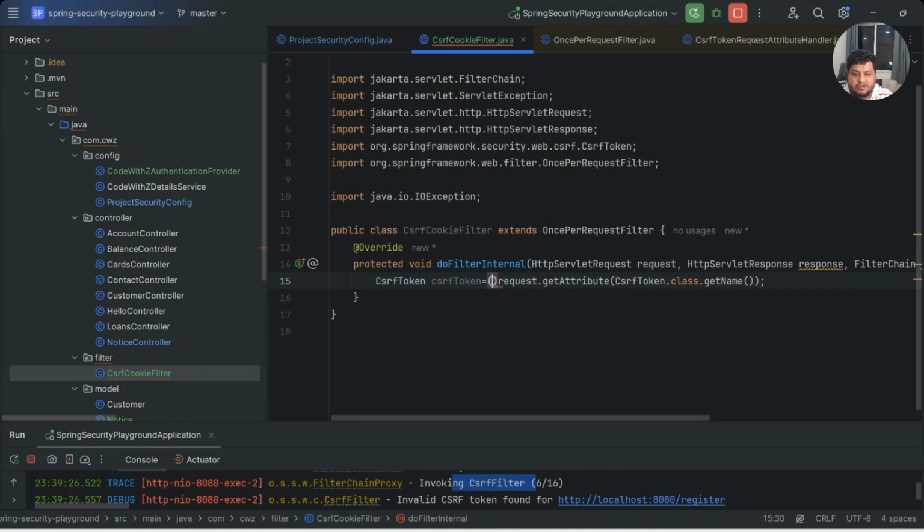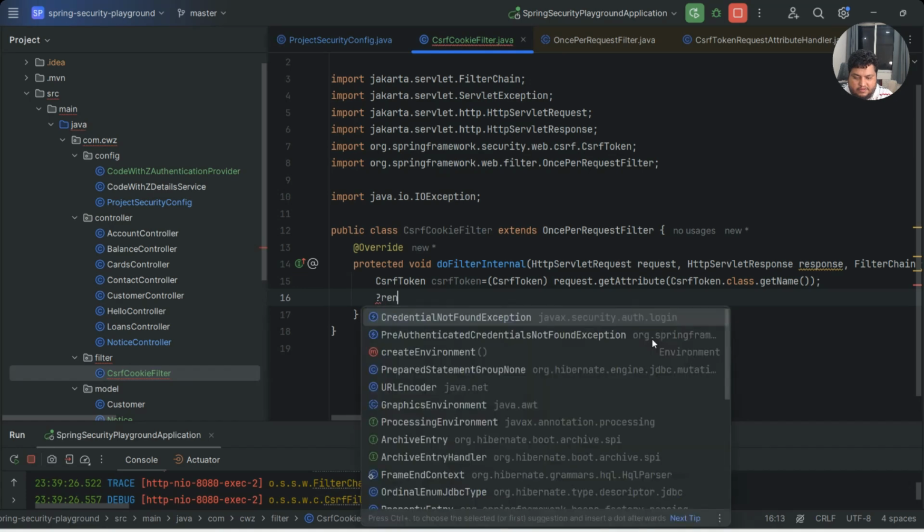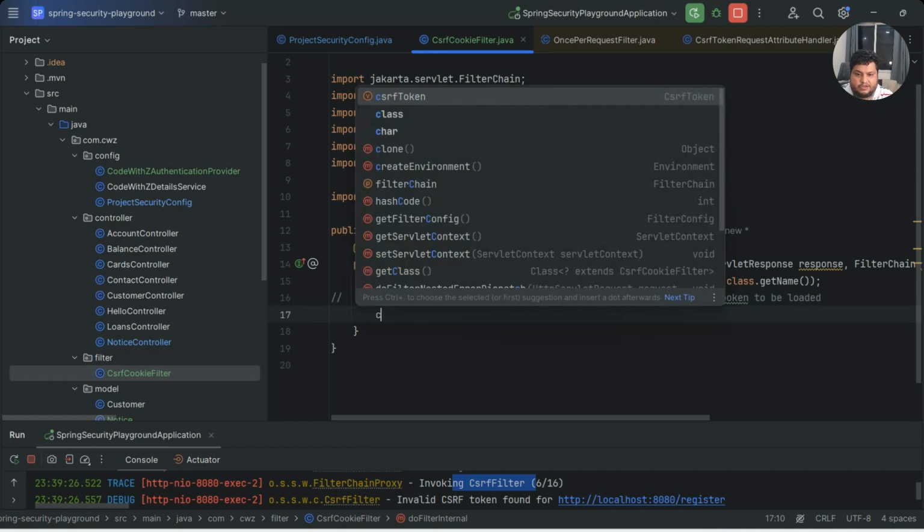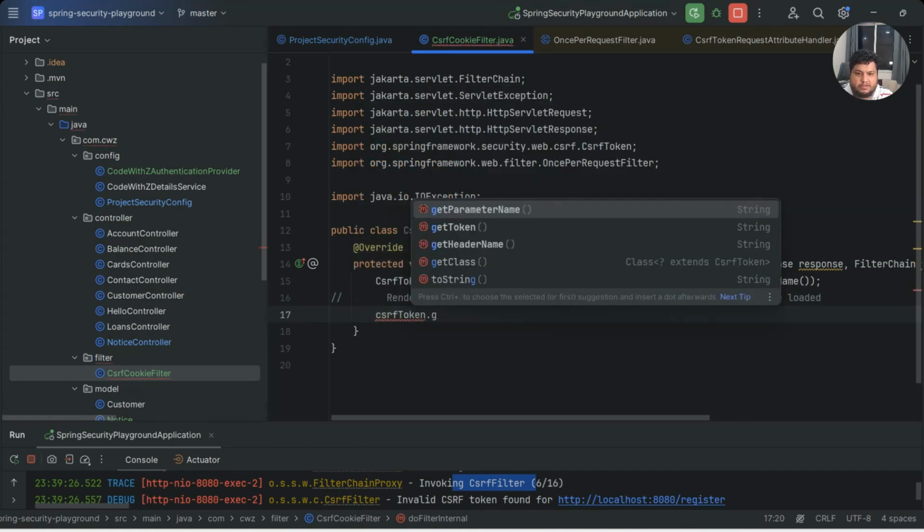So here you are explicitly reading that token. So we render the token value so that it will be passed, because this is lazy loaded. It renders the token value to a cookie by causing the deferred token to be loaded. Then I do what? CSRF token dot getToken.